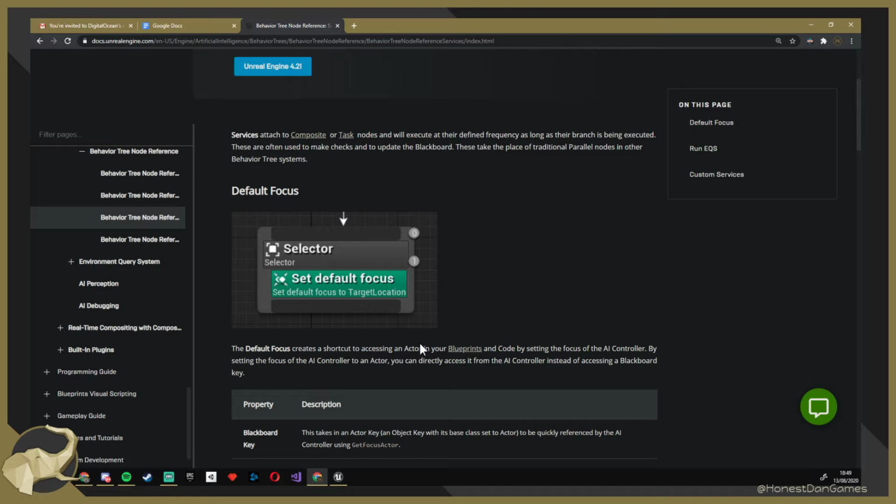These can take the place of traditional parallel nodes in other behavior trees. So we had a look at parallel nodes before, where you can have two things checking at once. You can have like move forward, but in parallel you can say check, am I close enough? And this kind of replaces that concept, I believe.